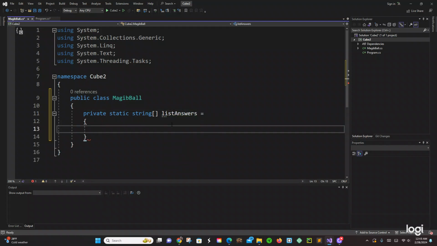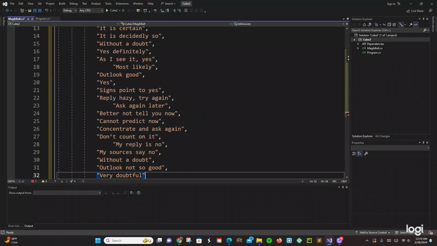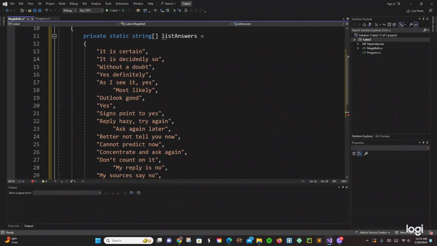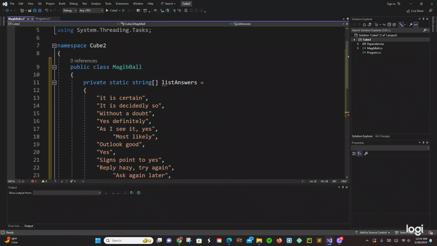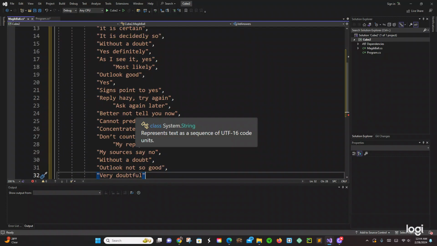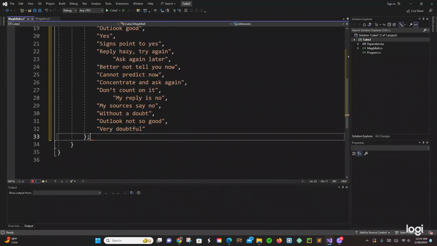I already have all the strings for that, and let me just copy them so we can save some time. So that's what I have. This is going to be random, so we've got to use a random class for this one. All of this is going to be generated randomly when we ask the question, and the semicolon.